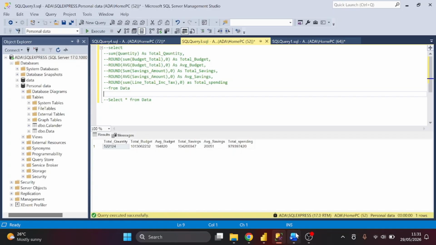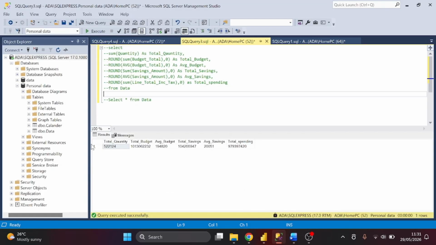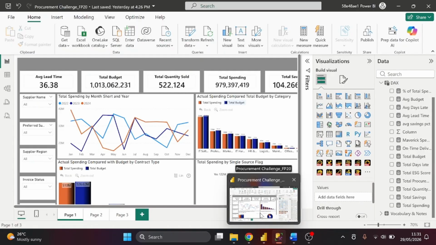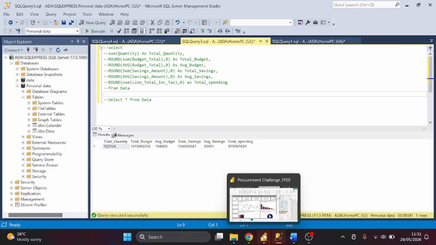Let's follow this question. This question says, how has procurement spend changed over time? I've done this. Let me confirm it with this dashboard. The total quantity, okay. The total budget, this is correct. The total spending is also correct.